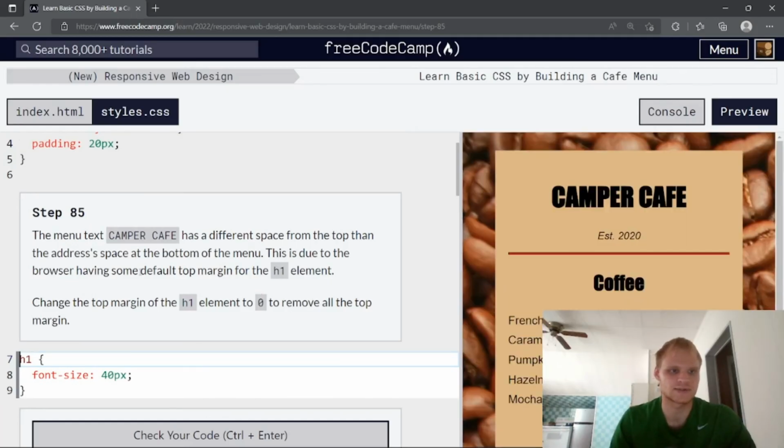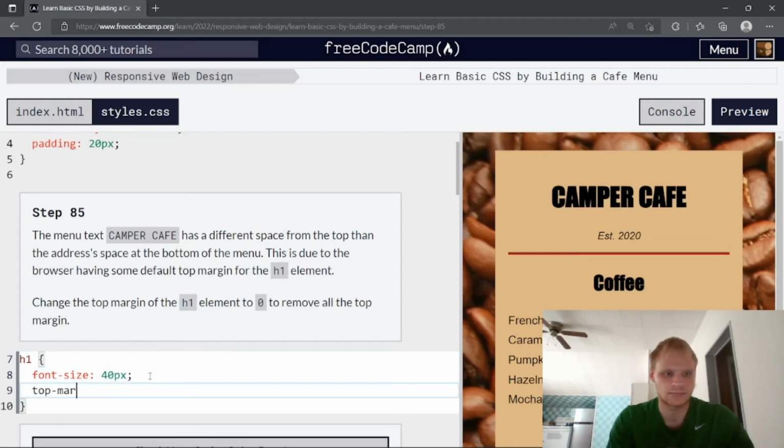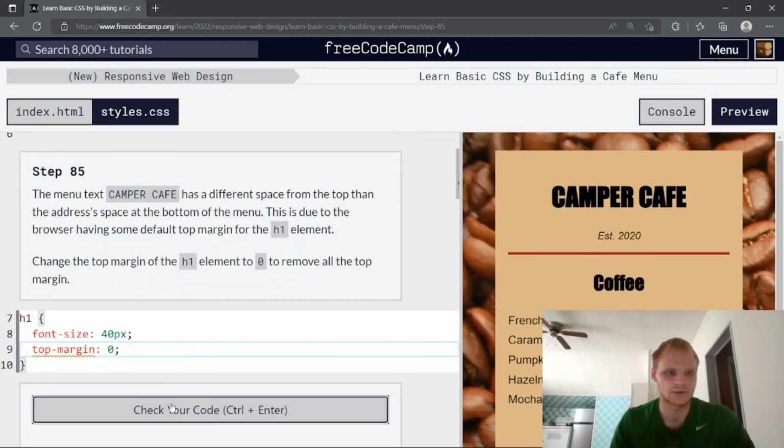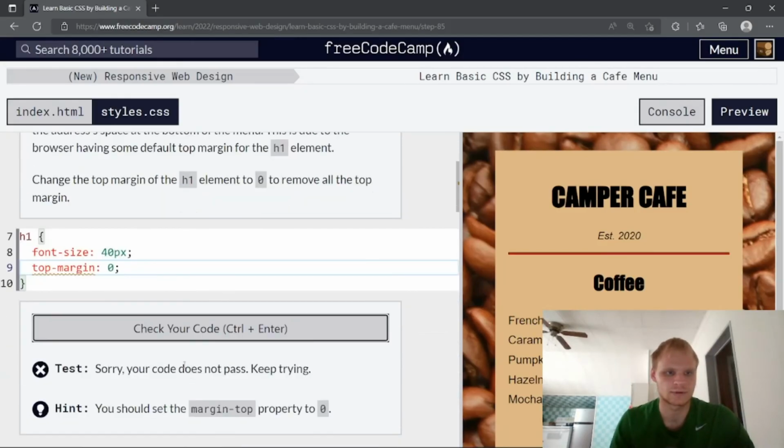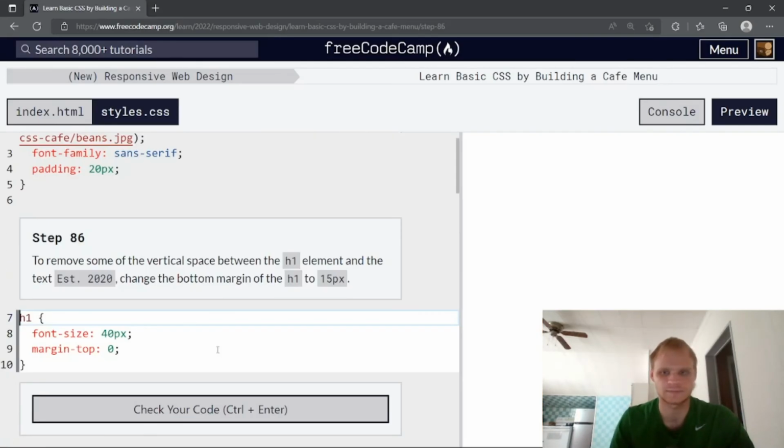The menu text Camper Cafe has a different space from the top than the address's space at the bottom of the menu. This is due to the browser having some default top margin for the H1 element. Change the top margin of the H1 element to 0 to remove all the top margin. Oh, it's actually margin-top. My bad. Margin-top. Let's try that.